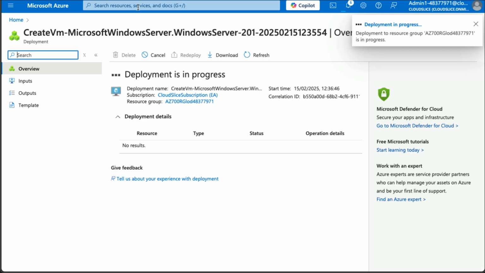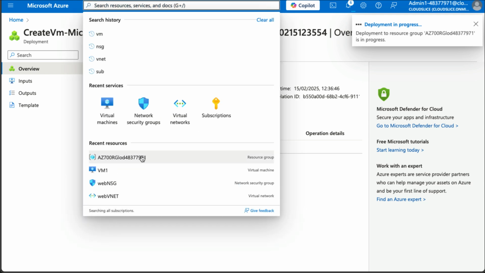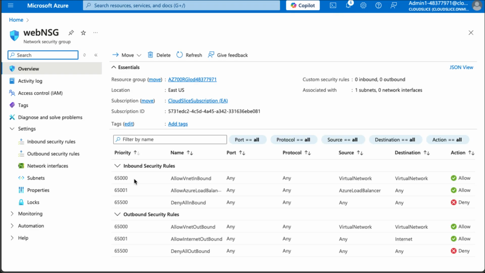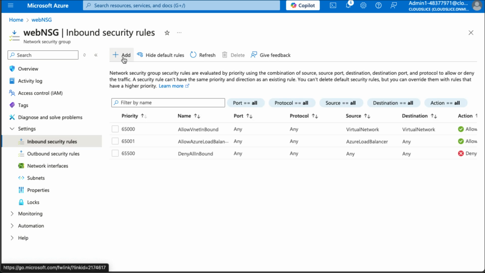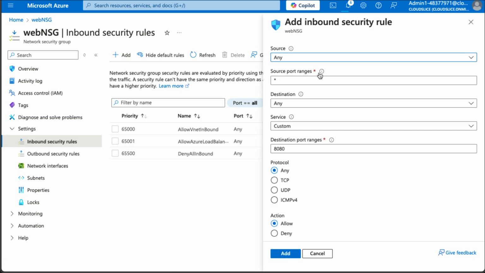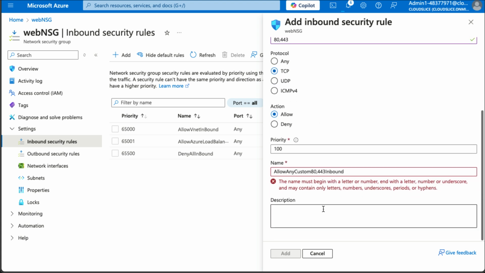Okay, so while those two are deploying, we can go to our network security group and then open that up for web traffic. I'm going to add an inbound security rule from anywhere to anywhere, port 8443 on TCP, and allow. I'm going to say allow all web.